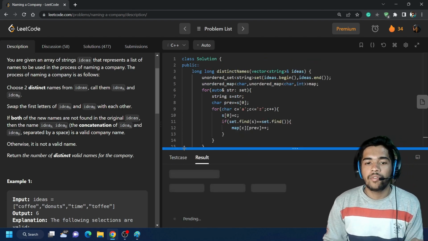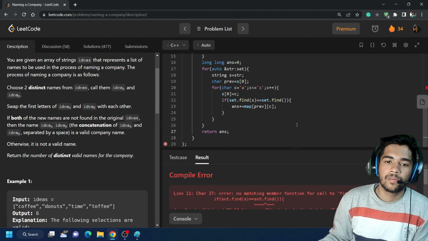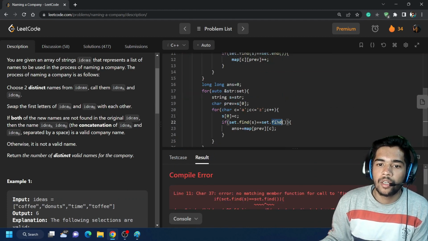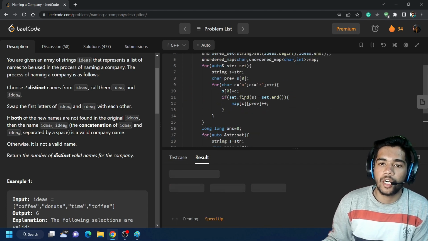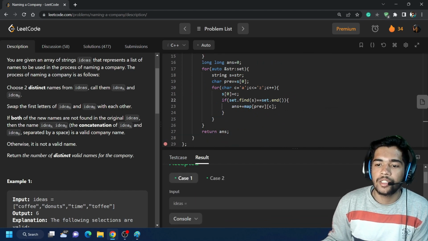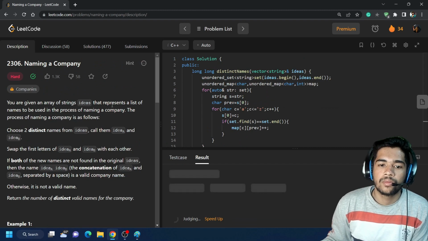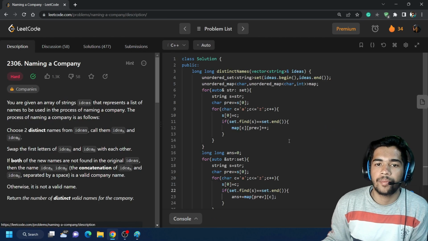So let's just run and check whether it is working or not. What we have written, fine. It should be end. It should be end. Now it should work because we are finding from the starting till the end of the set. Yeah, it is running. Let's just submit and check whether it is accepted or not. So yeah, it is accepted.